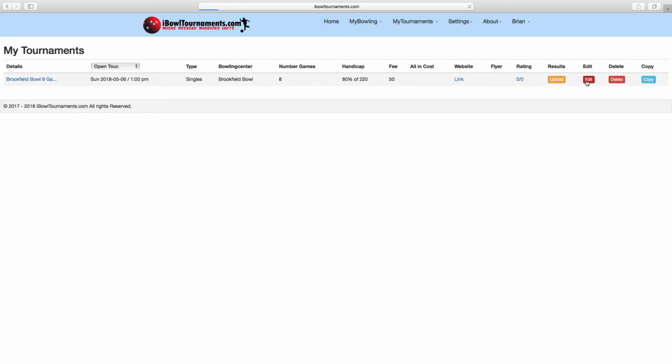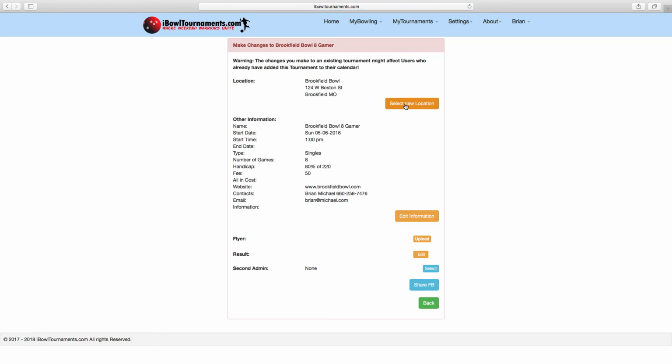You can also go in here and edit anything you want to edit. If I want to change the bowling center, I just select the new location here. If I want to edit any of this information, I can click here. I can upload the flyer. I can edit the results, upload the results. You even have an option to select a second administrator. So if you don't have time to keep up on any changes or upload the flyer, you want to delegate somebody to do that, you can do that here. They do have to register for the site in order to be selected as an admin, obviously.